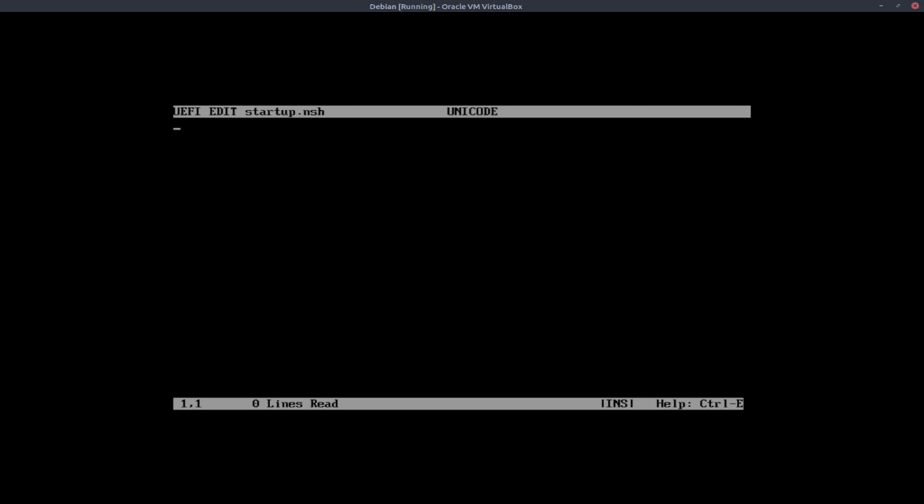What you need to put in this file is, first of all, fs0 colon. And then you simply repeat the commands that you would have typed to manually launch the system. So cd EFI, cd Debian, and then launch the bootloader. We now need to save that, and to save it in the EFI editor, you press Control S and return, and to quit, Control Q.